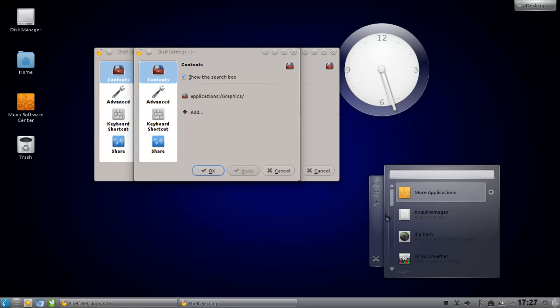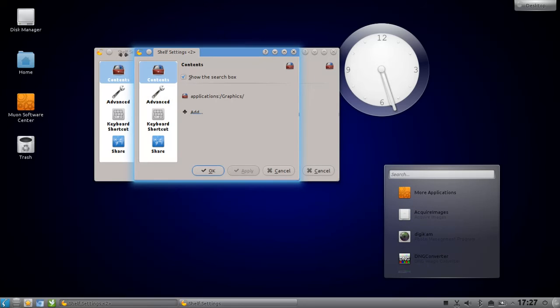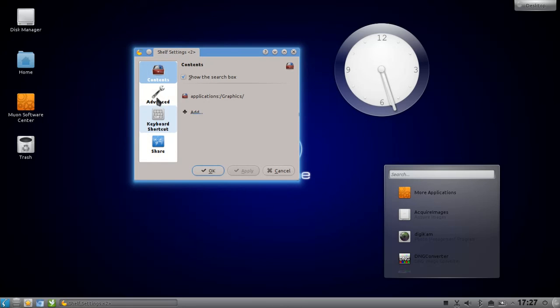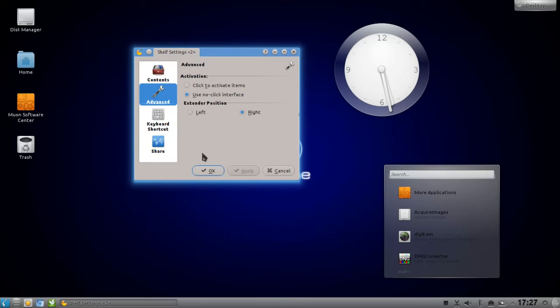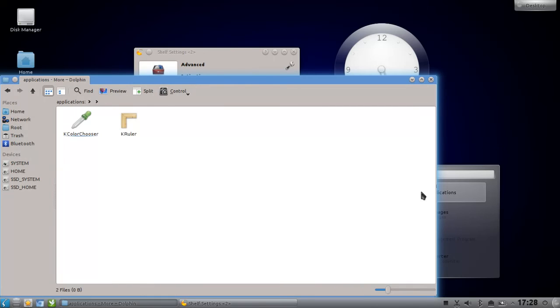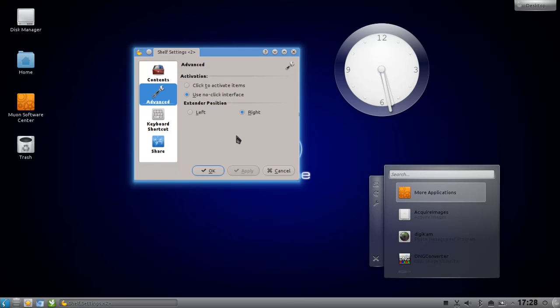And if you click on this, you can see that it will return back to the graphics applications. Pretty nice, pretty handy. Let me close this and go to the advanced tab. You can see that there are quite some options that I can set, like use no-click interface. So you can see this little arrow here. If I hold it a little bit longer, you can see it will open up something. So I don't have to click specifically if I don't want to.